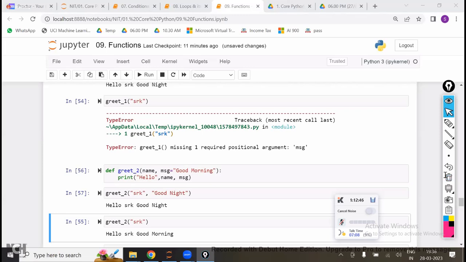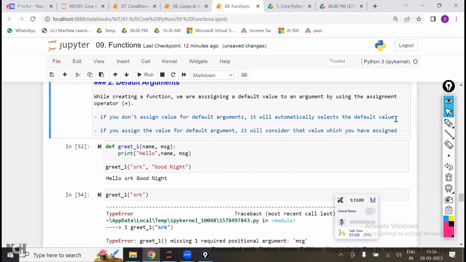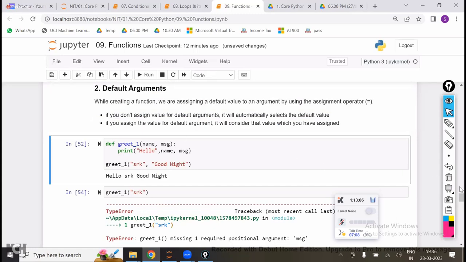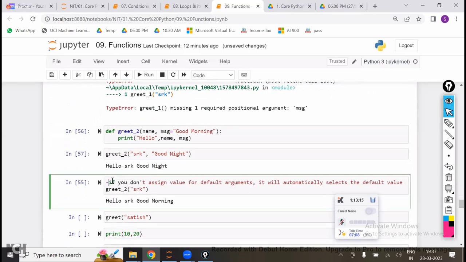Because the second argument is a default argument. Since the second one is a default argument, if you don't mention the second argument, automatically it will consider whatever I have written here. If you don't assign a value for the default argument, it automatically considers the default value. The same thing applies here. When I call this function with a single argument, it is going to automatically select it. With one argument also it is working because the other argument is a default.